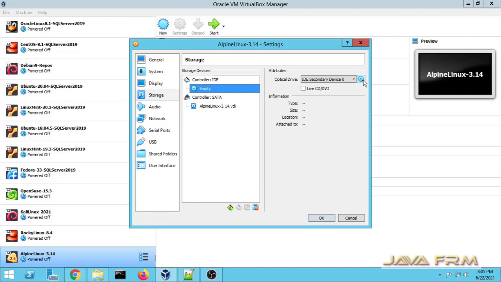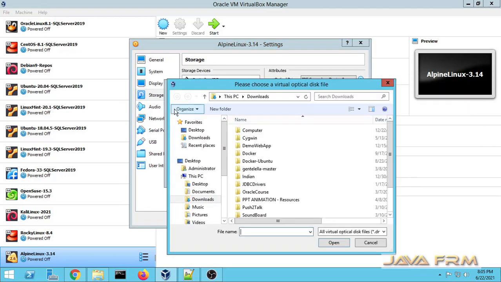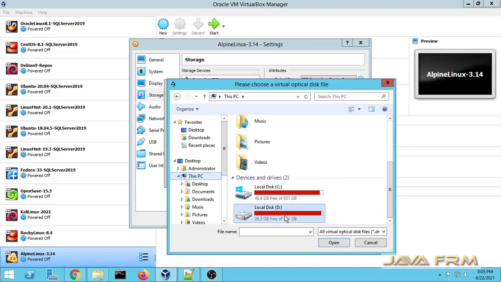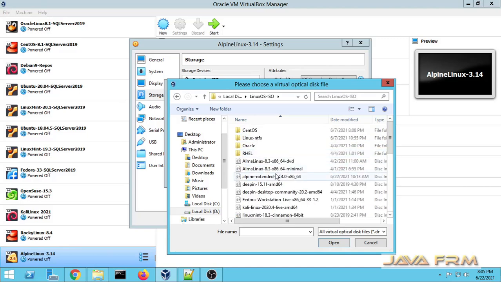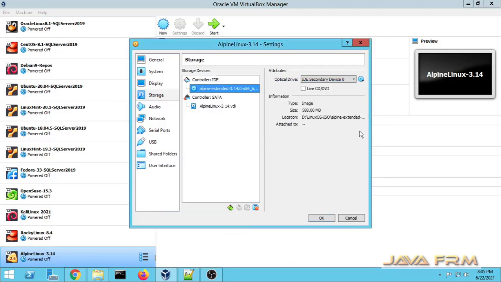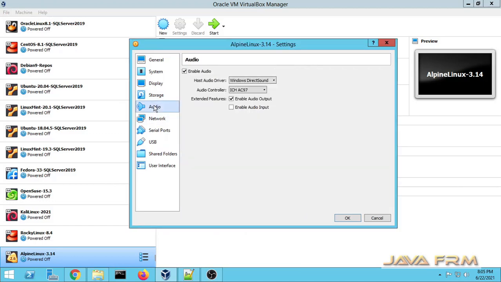Next, in storage, I am going to select the Alpine Linux ISO file, which I have already downloaded from the Alpine Linux website. There are many flavors of Alpine Linux. Here I have downloaded the Alpine Linux extended ISO file. Yes, so that's it. The rest of the settings will remain the same.